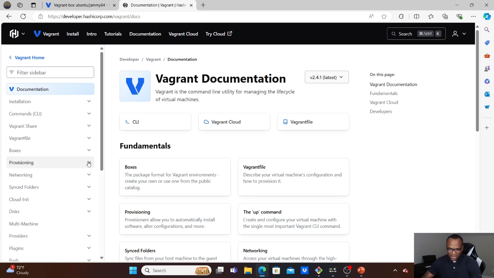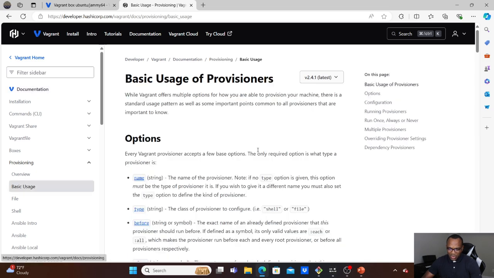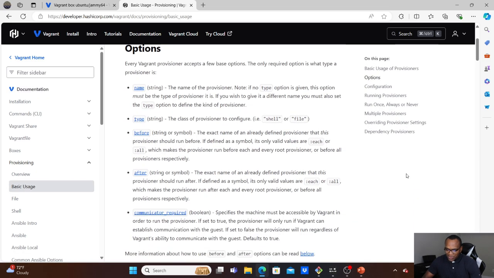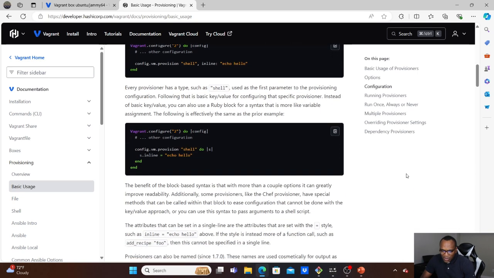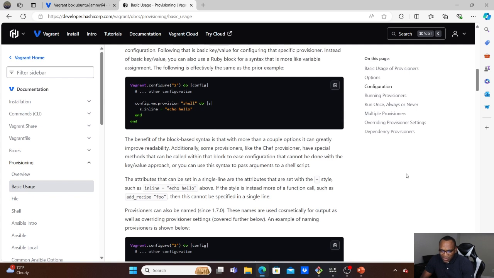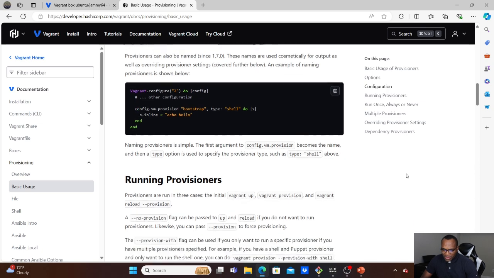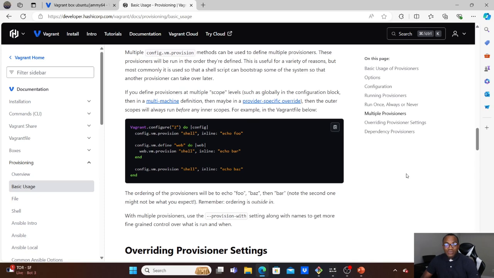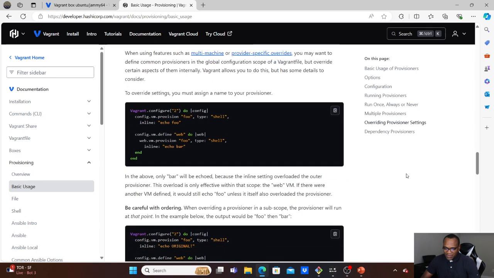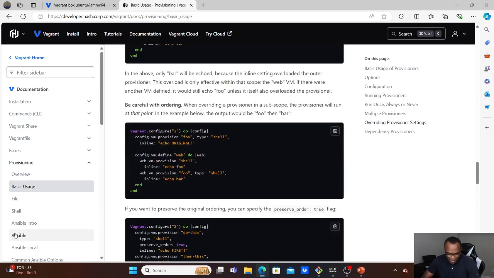Let's look at provisioning. Let's use the basic usage. You can see, just scroll down and you will see different ways you can do your provisioning. See, you can do your provisioning like this: shell, inline, echo hello. You can also do it like this. So there are several ways you can do it. We can use configuration management tools like Ansible, Puppet, or Chef. You can see shell there. You can see Ansible. There are several ways you can do it. Just check it out and you will see how easy it is to do it.